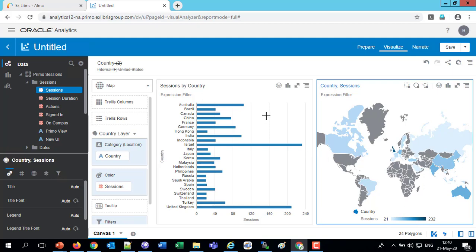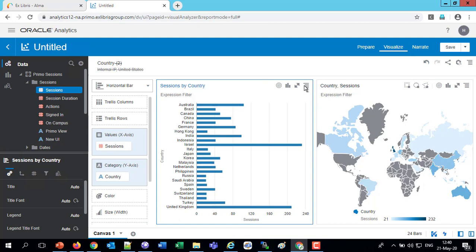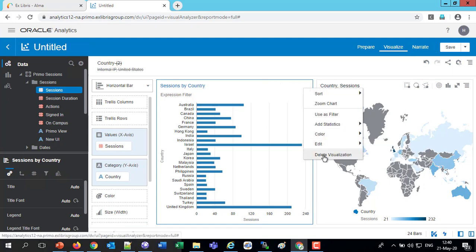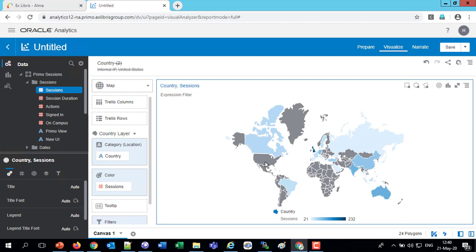Let's get rid of the bar graph now. So on the right, we'll delete this visualization. Right here, delete visualization. Now I've got only the map. And you can see the lighter colors are 21, darker colors are higher, so I can quickly see which are the bigger ones. UK very high, comparatively speaking. Australia 104, it's not a super dark blue, not a super light blue. Russia over here with 21.